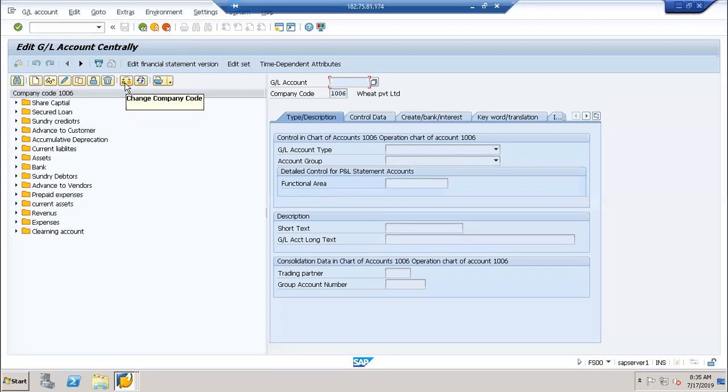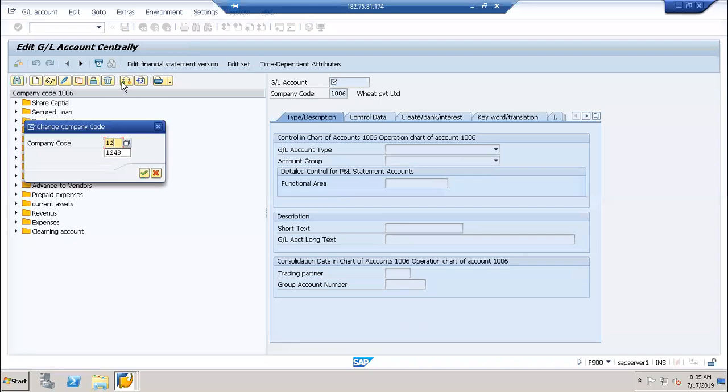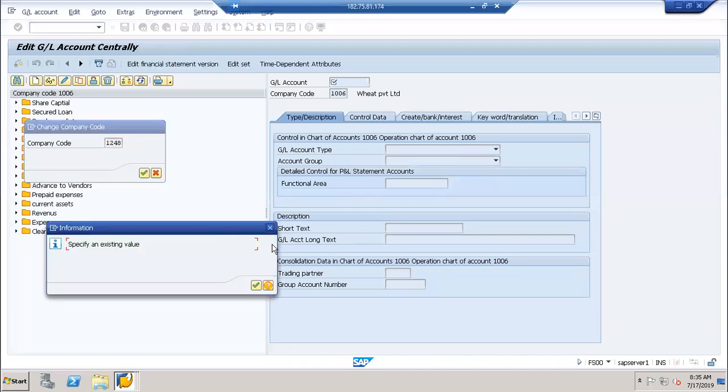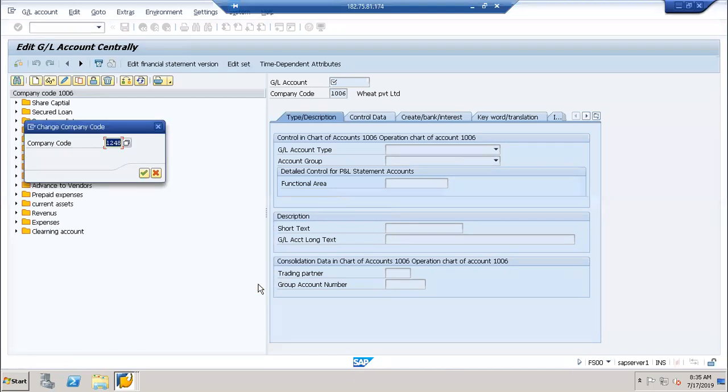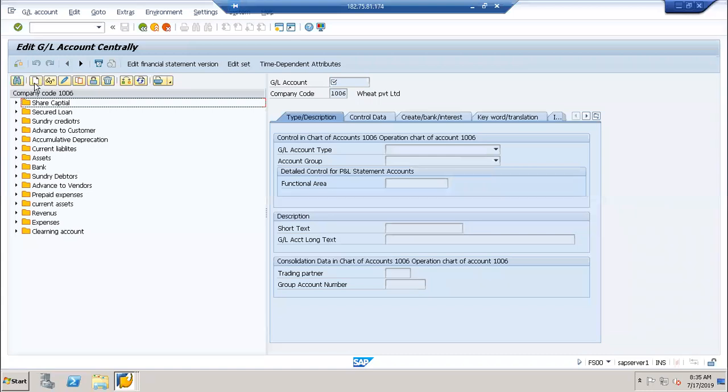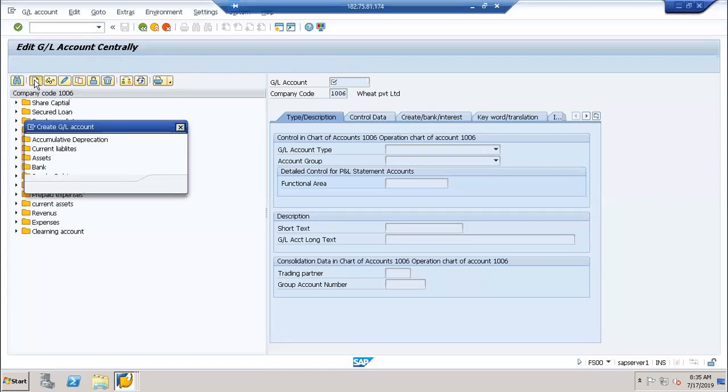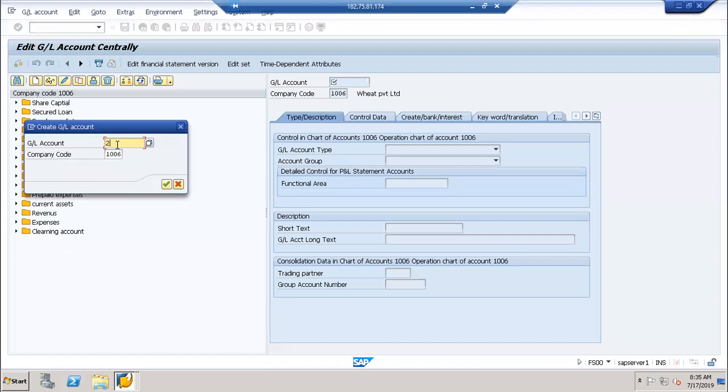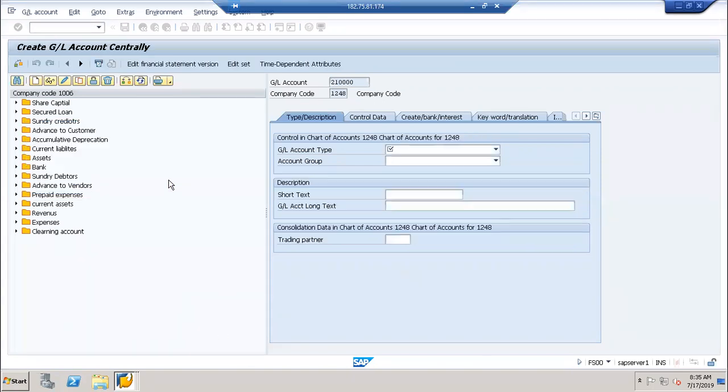Here I'm changing our company code. Our company code is 1248. So just select 1248. But in order to proceed with the transactions, we need to have basic controlling also. The basic controlling configuration also should be in place. Okay, I'm just closing now. I'll be creating this. Create. I will say 2,10,000, and I'll say company code is 1248. Okay, just press enter. Here you have 2,10,000.